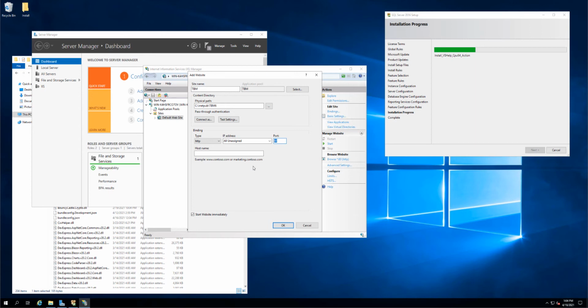So if you just install an application and want to check how it works, and you still do not have an SSL certificate, then it's possible to disable HTTPS redirection. In the host name, if you have a registered URL for this and you have DNS configured correctly, then you can specify something like TBM, some site.com. Now, since we are using localhost, I'm not adding any information here, so just click OK.